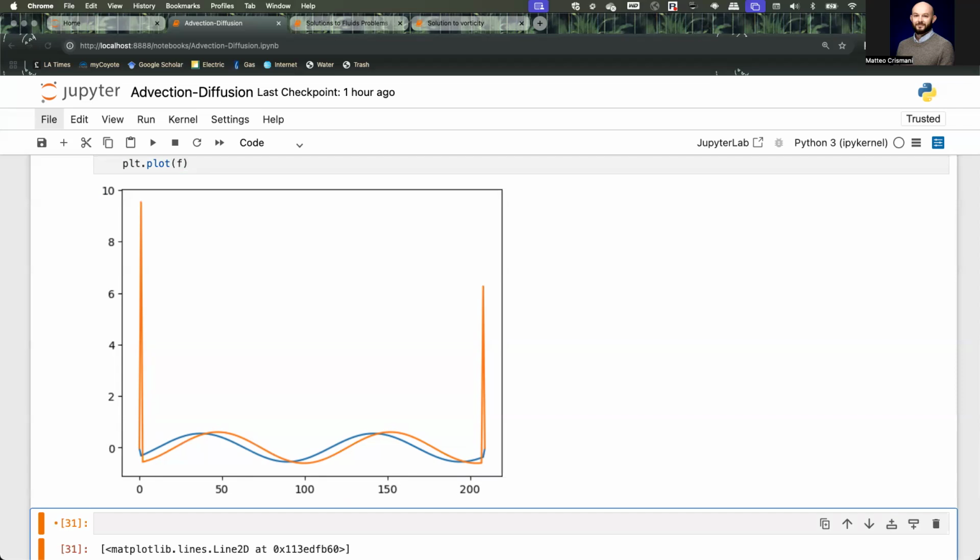So blue is the first simulation. Then it takes one step and we see what happens to the wave. It moves to the right, like we expect it to. And the edges are absolutely wonky, right? They're going up, they're blowing up.